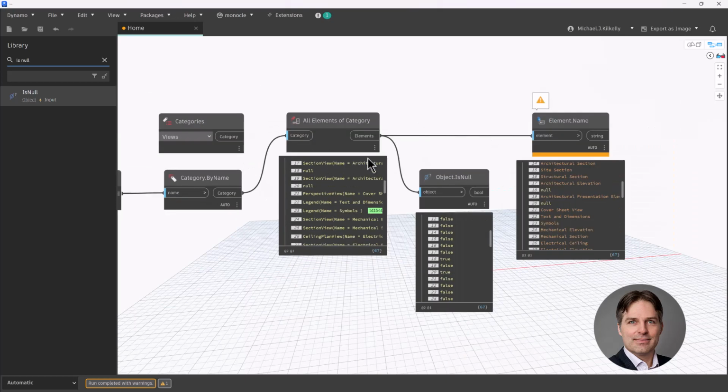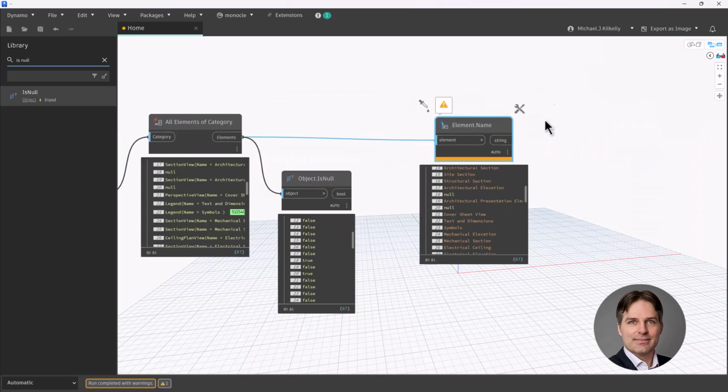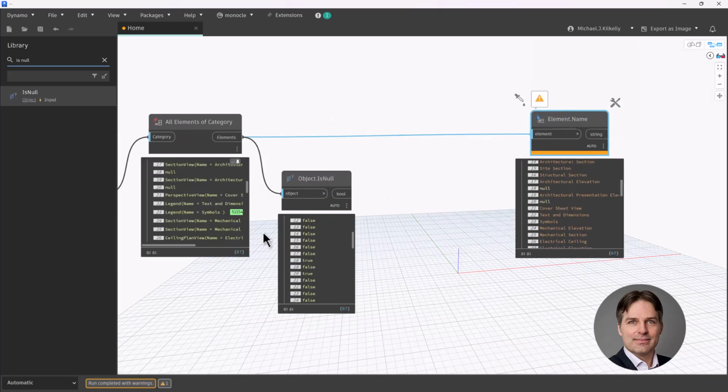So if I want to clean out all of those null values, what I'm going to do is use that isNull as a Boolean mask.